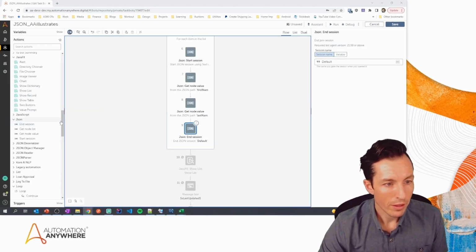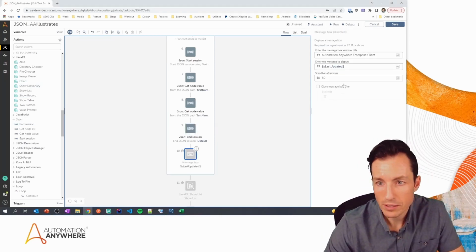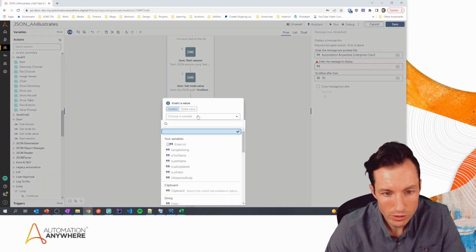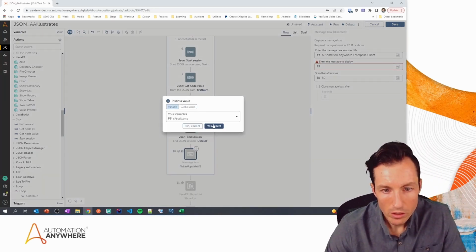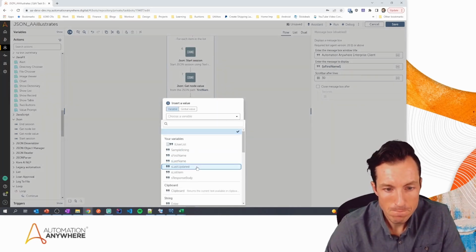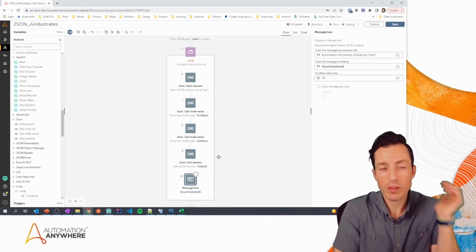Okay, the last thing we want to do is I'm going to grab this message box, just paste it up here, and we will put our two variables in there, which is first name and last name, so that we can make sure this thing's actually working. Okay, and I will enable this action. All right, so hopefully that makes sense.